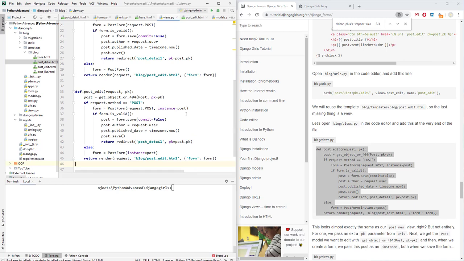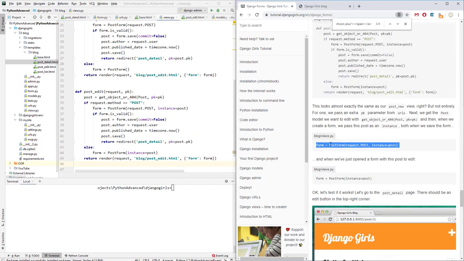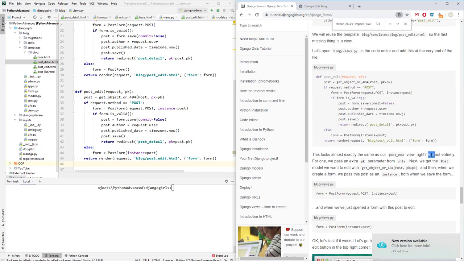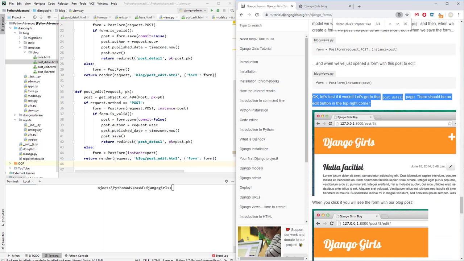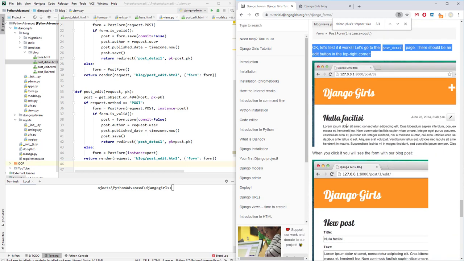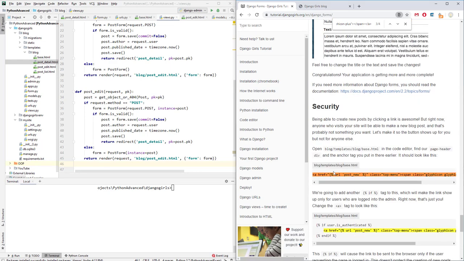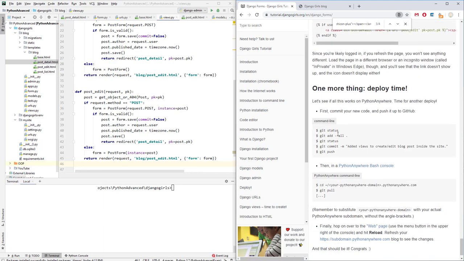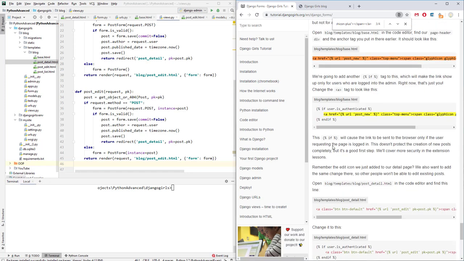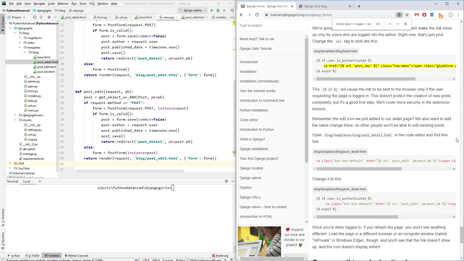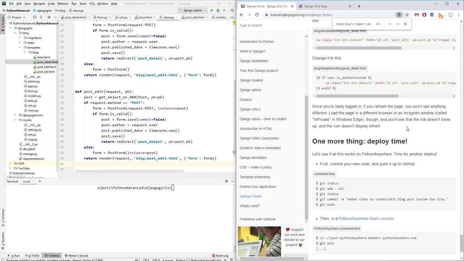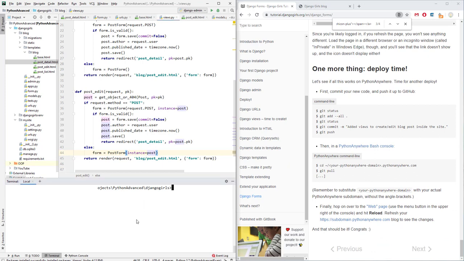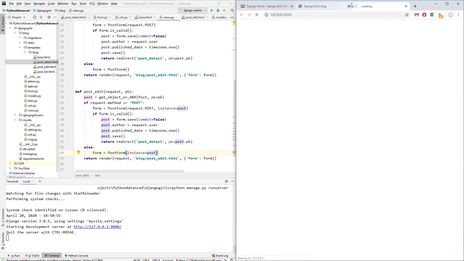post edit. Looks okay. Okay, looks almost exactly the same as post new, right? But not entirely. Okay, security. I will skip the security for deploy time. And I think this should be all. Let's run the server and see whether anything in our blog works.